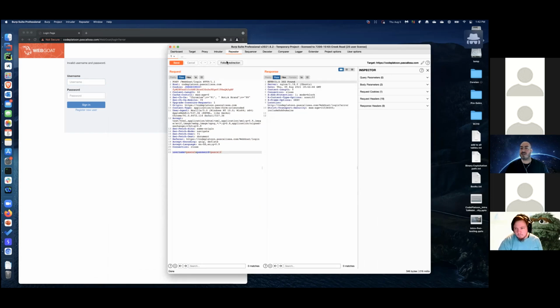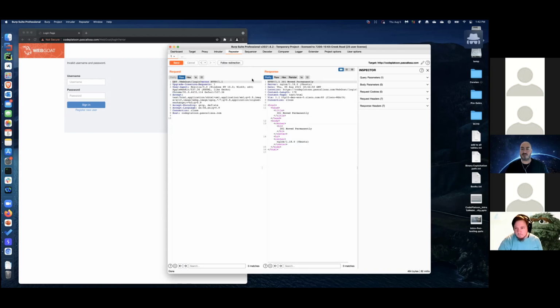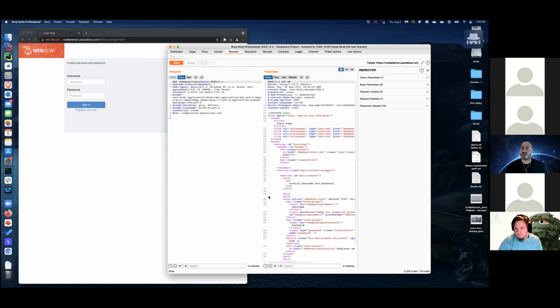And it says, nope. You can say follow, 302 is a redirect. You can say follow redirection. It's like, nope, it's not there. Follow redirection goes back to the initial page.